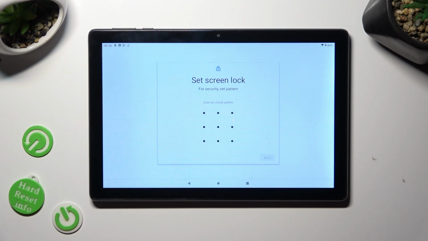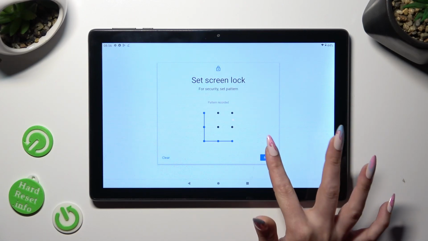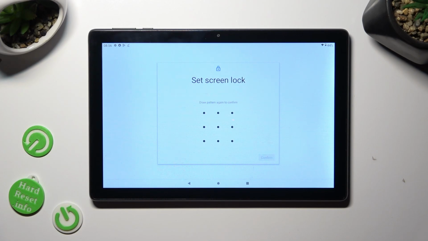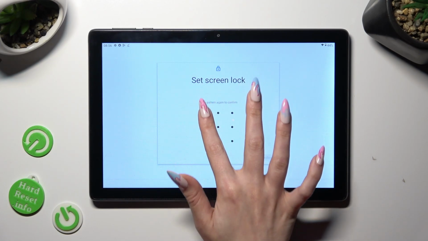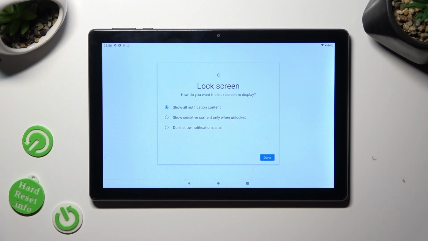Over here you need to create it and click on Next at the bottom right corner. Then repeat it in order to confirm it and choose Confirm at the bottom right corner as well. Finally, answer the question by tapping on one of those options.